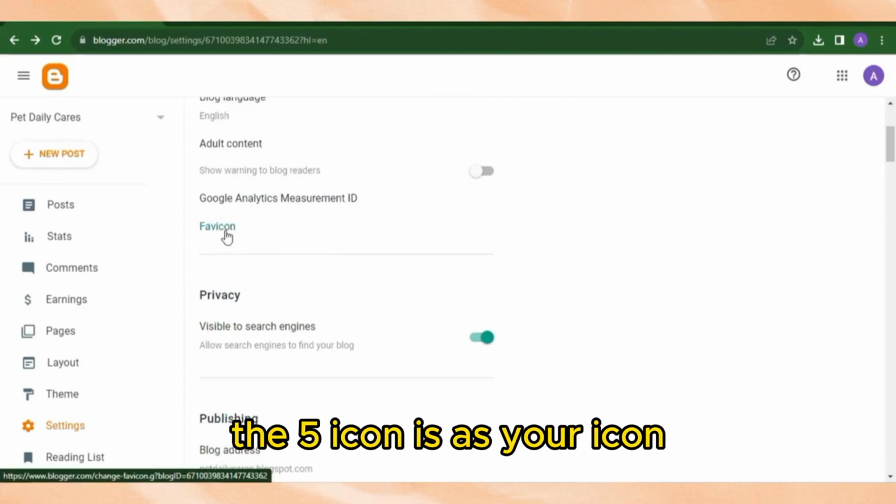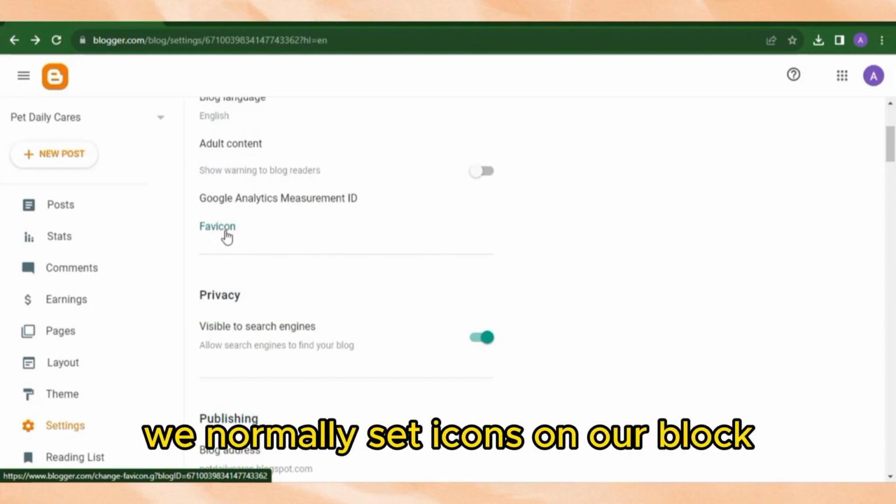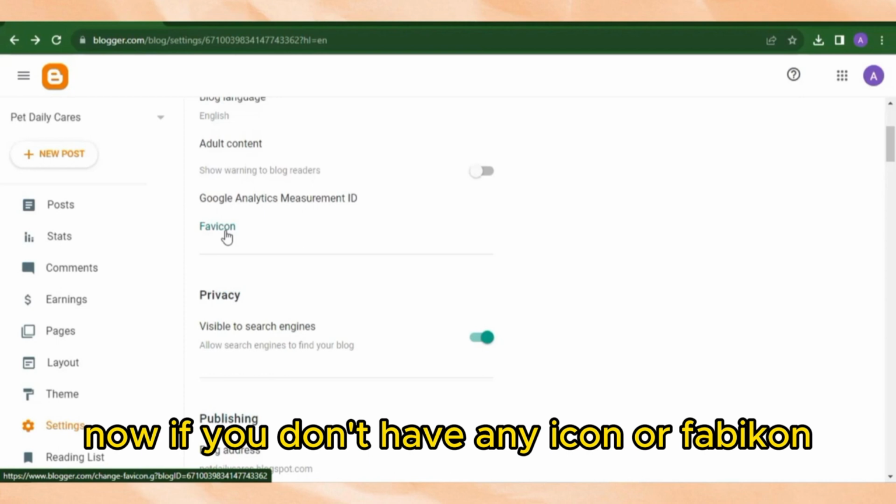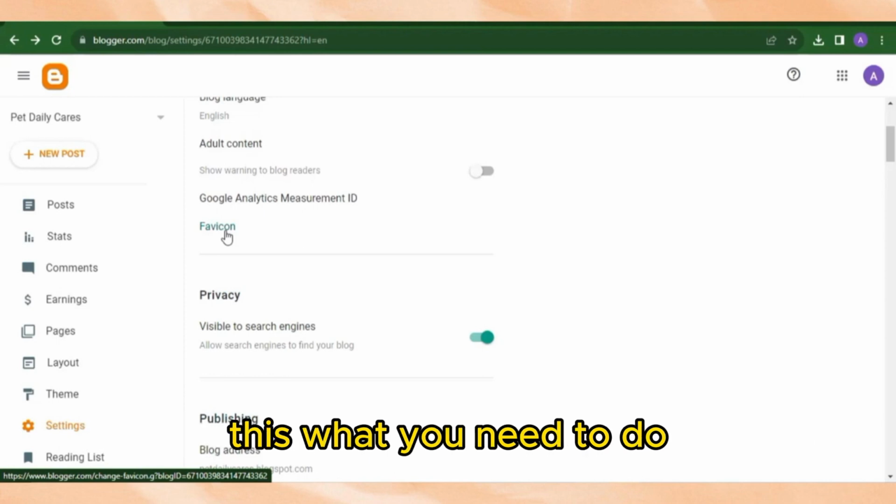So the next thing I want to do is to move to the favicon. What is a favicon? The favicon is your icon. In WordPress, we normally set icons on our blog, where you want to customize them. The same thing in Blogger. Now if you don't have any icon or favicon, this is what you need to do.